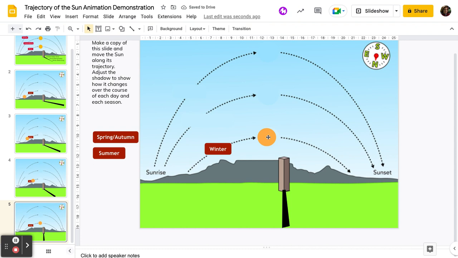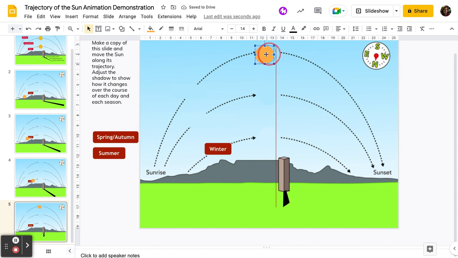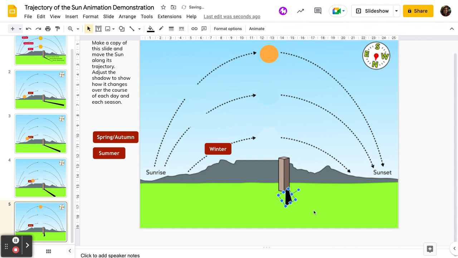When I do my summer sun way up here, I'm going to have almost no shadow. Oops, I'm moving it, not adjusting it. I'm going to have almost no shadow because it is the shortest shadow at that time of year. So it's going to be shorter. And again, it's going to be directly opposite the sun.